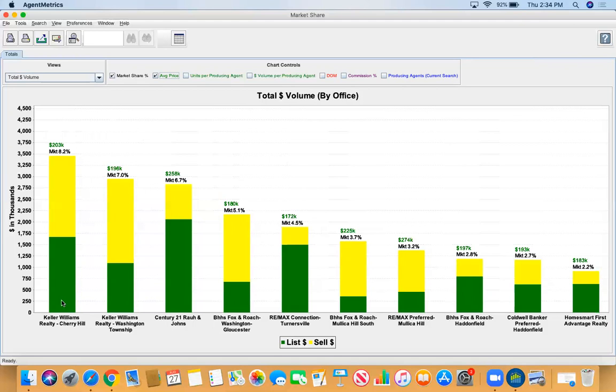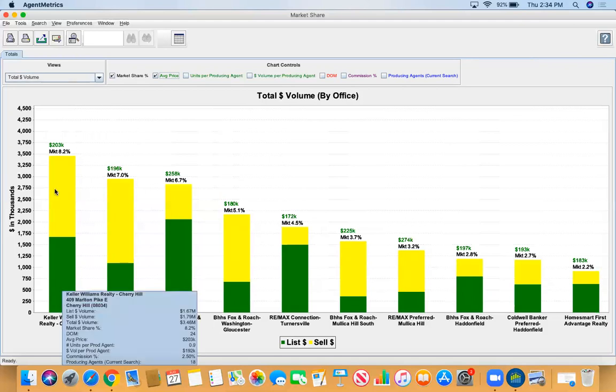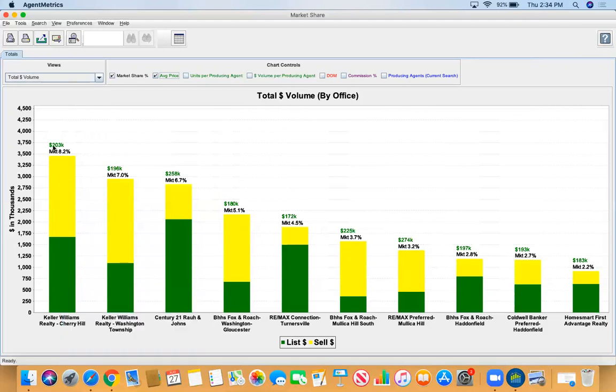So you can see Keller Williams and Cherry Hill had the number one market share, but their average price was $203,000. And if you look at Mullica Hill, let's say, they only have 3.7% of the market share, but their sales price is higher at $225,000. All right, so that just gives you some more information.